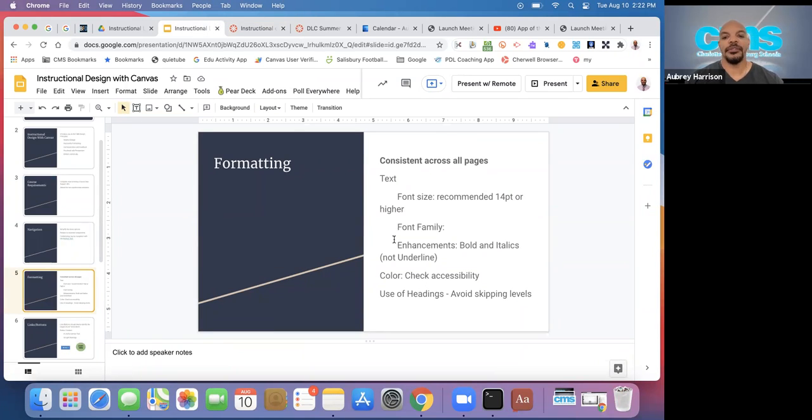And finally, the last thing in terms of the formatting of the text is the use of headings. You do want to make sure that as you are using headings, again, this is something that goes back to the use of our screen readers and the importance of this. Whenever you're using your headings, you do want to make sure that you are using headings in order, and you don't want to skip any headings.